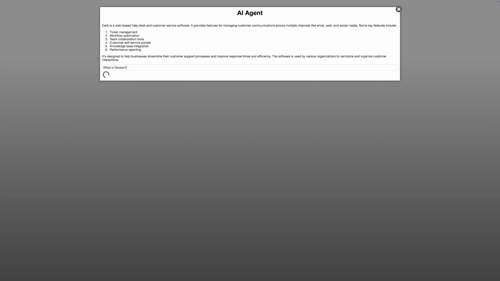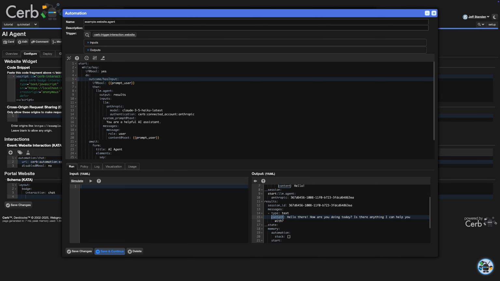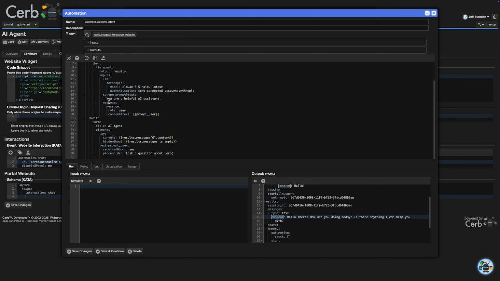Notice that each time you ask a new question, the history is reset. Let's fix that. Switch back to the Cerb browser tab. Scroll down to the bottom of the automation script. Instead of the say form element, we can use a special element called LLM transcript. This will automatically manage the chat history.